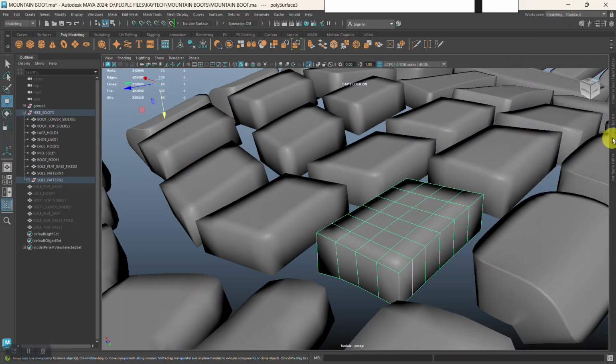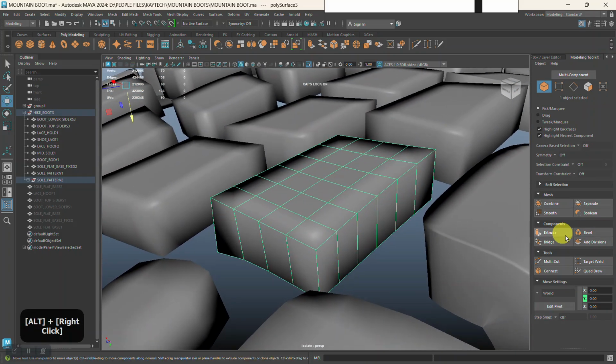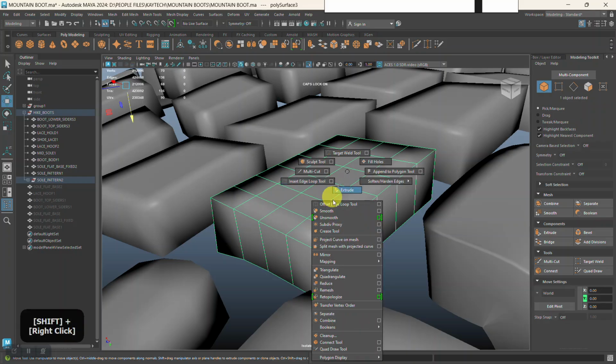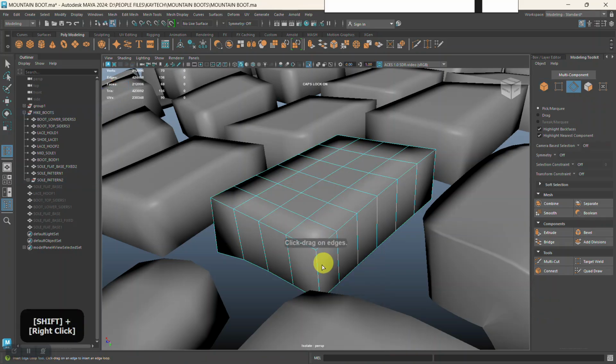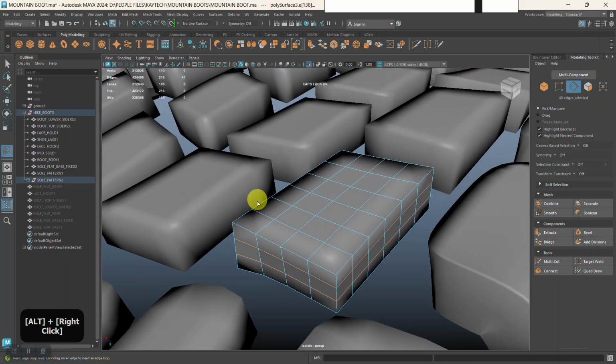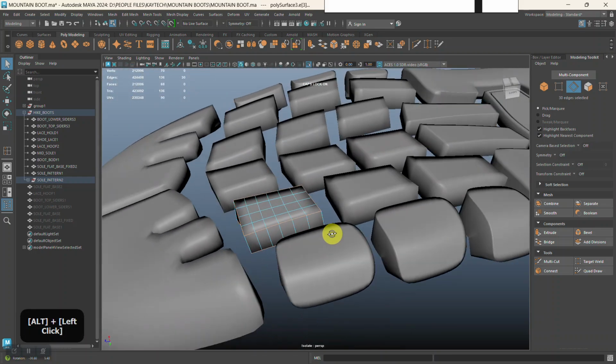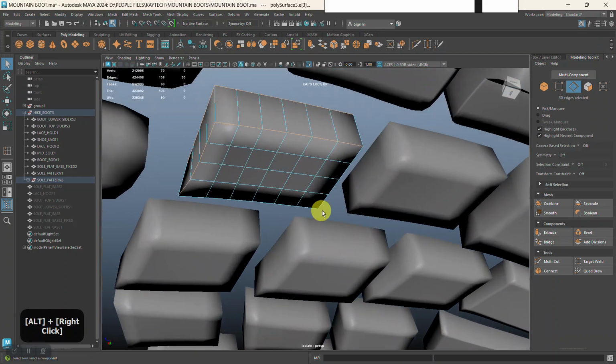Let me go over to modeling standard. Let's do insert edge loop. Okay, but it's not really fixing the edge properly up here. So I think a more preferable solution would be to select the edge and then bevel that edge. I think that will make better sense.